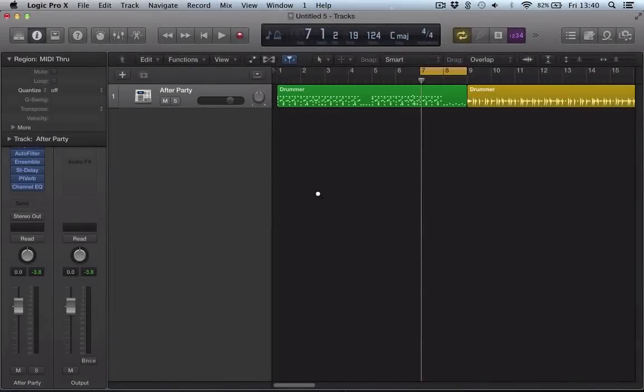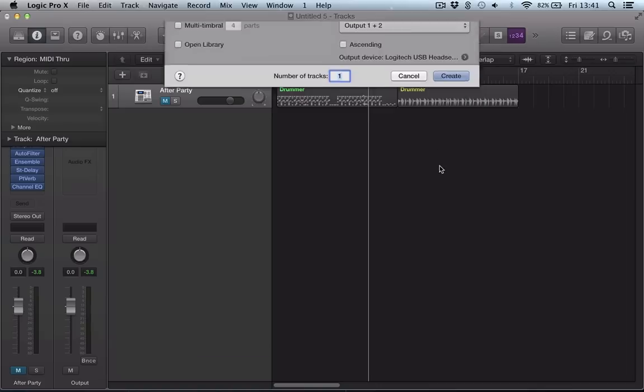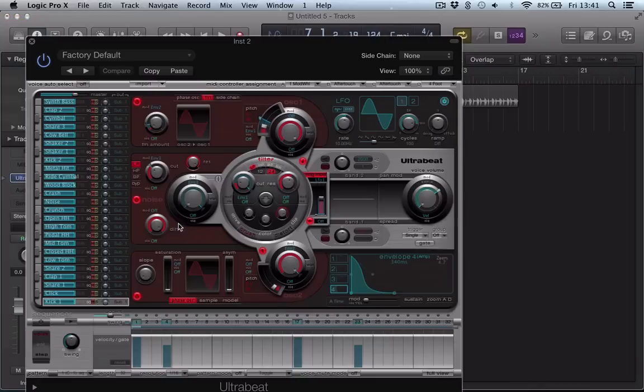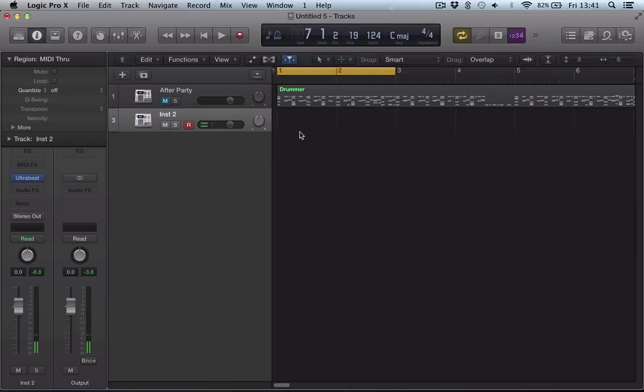So we've got some new tools. We can access them in the toolbar. They're called spot arrays and note repeat. So let's load up an Ultrabeat in here, software instrument. Ultrabeat drum synth. And I've got my drums mapped to keys there. I wanted to quickly start laying down some sounds.